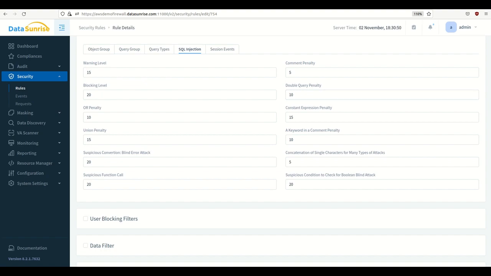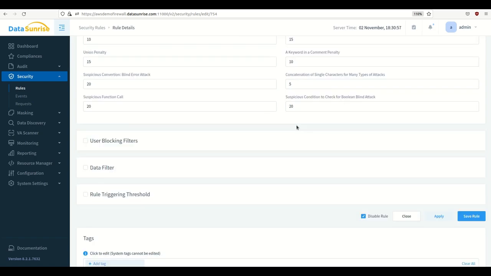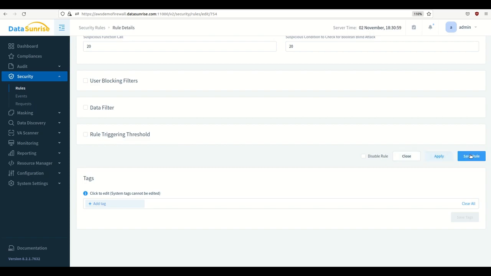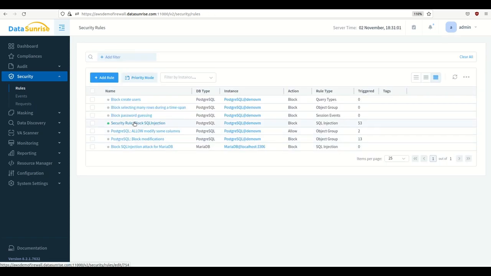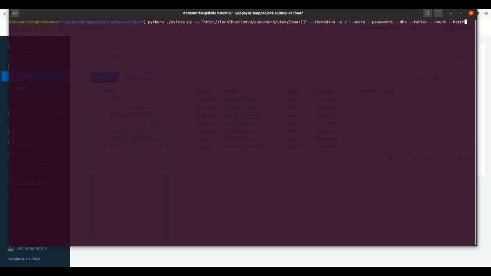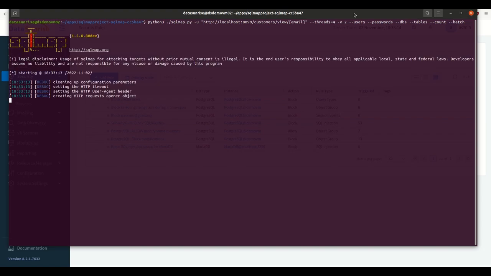I will use default settings for this mechanism. More information you can find in our user guide. I'm going to enable this rule and save it. We can see this rule is enabled. Now, after enabling the SQL injection blocking rule in the DataSunrise instance, I will show you how DataSunrise will block our next SQL map attack. I will use exactly the same command line and parameters for the SQL map tool.